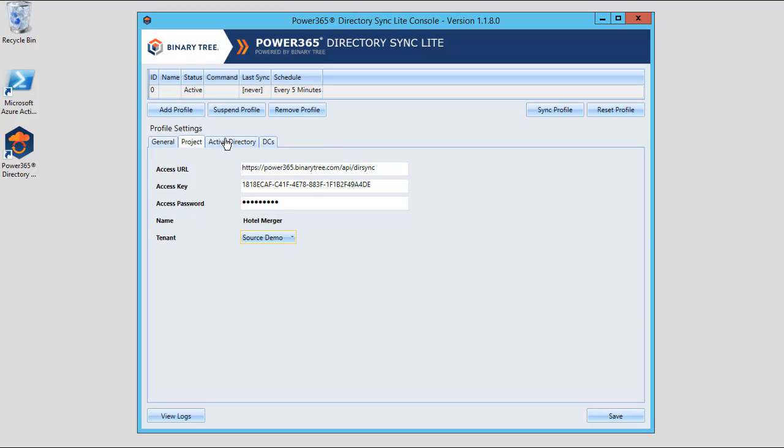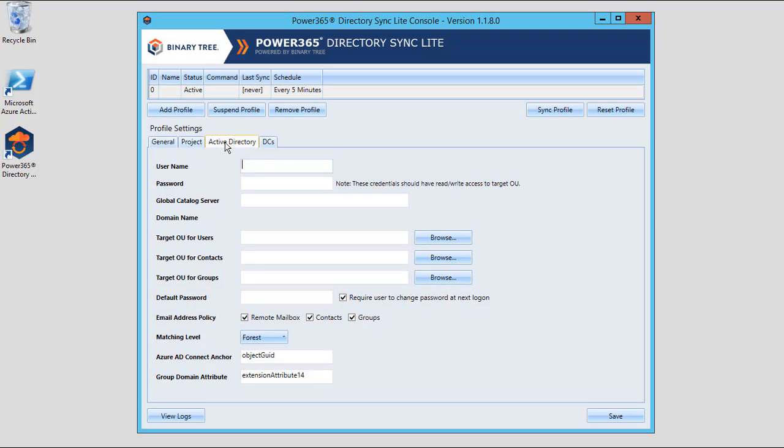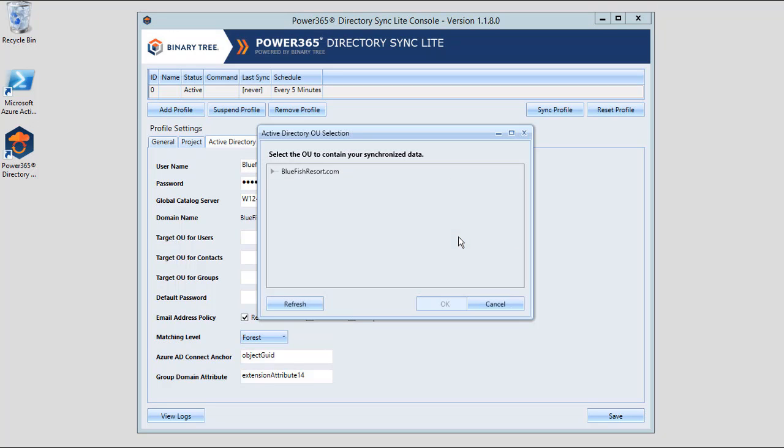On the Active Directory tab, enter the credentials for an account that has read-write access to the target OU. Enter the FQDN of a global catalog server for this tenant. If everything's valid, the name of the domain should appear when you click outside of the box. If not, check your credentials and the FQDN and try again.